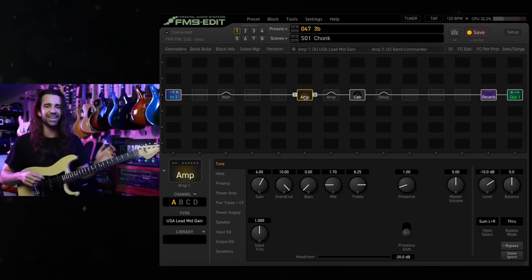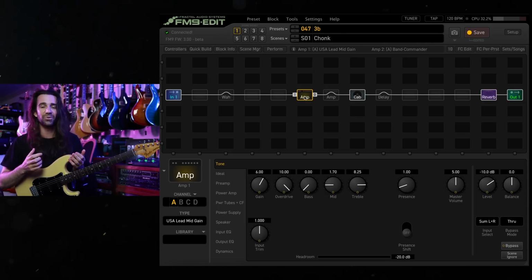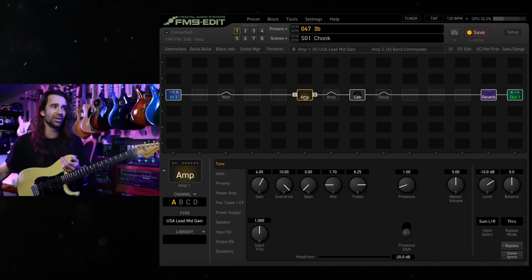Very, very nice indeed. And that just kind of simplifies the overall grid layout if you do want to run two amp blocks like that.